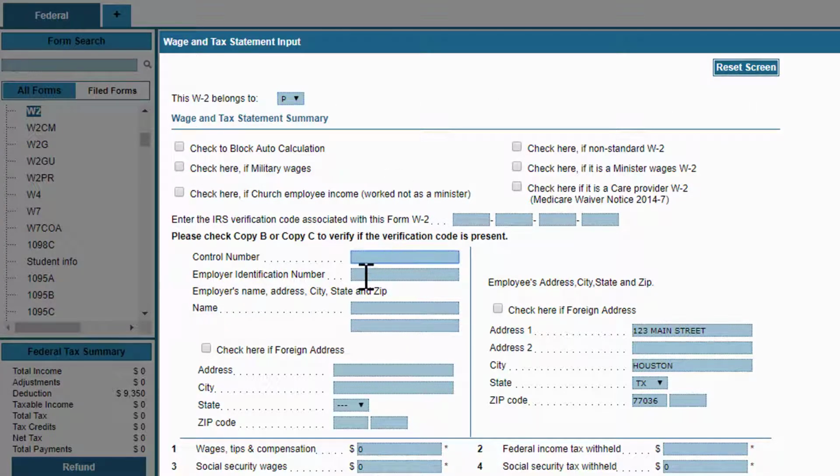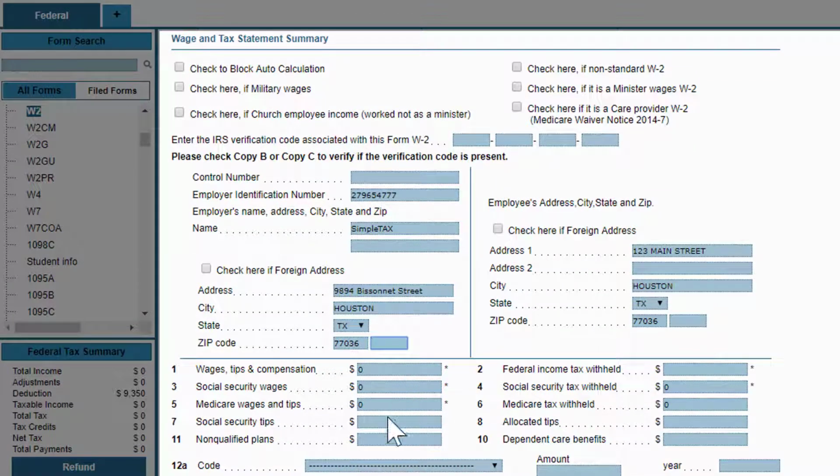You'll enter that information inside here, the employer identification number, the employer name, the address, and again, zip code database is active on the W-2s. Then we're going to get down into the wages and tips.